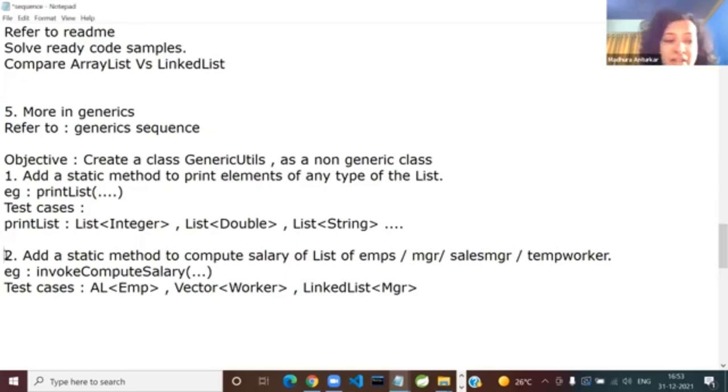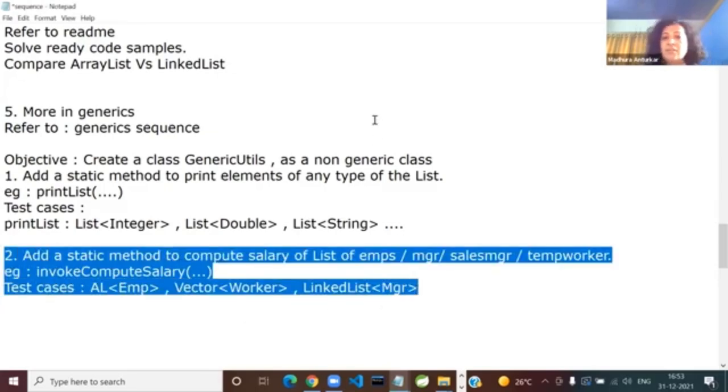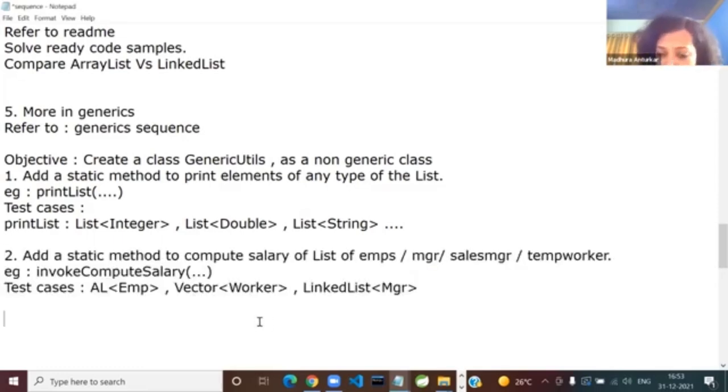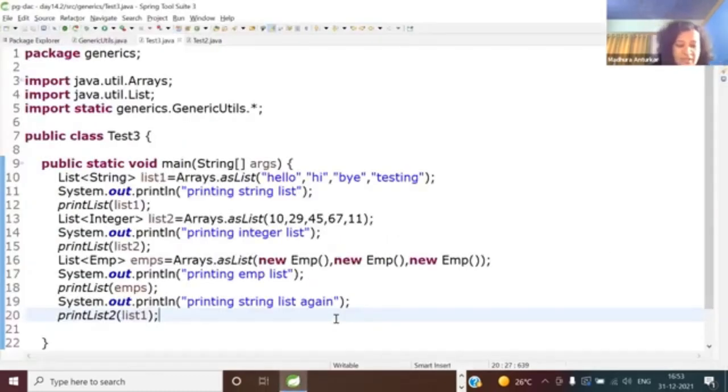Is the question clear, guys, or have you not understood the question? I'm waiting for your answer. Okay. So now we can start. Let us add the static method. What is the name of the method? I said invoke compute salary. So open your generic utils, please.